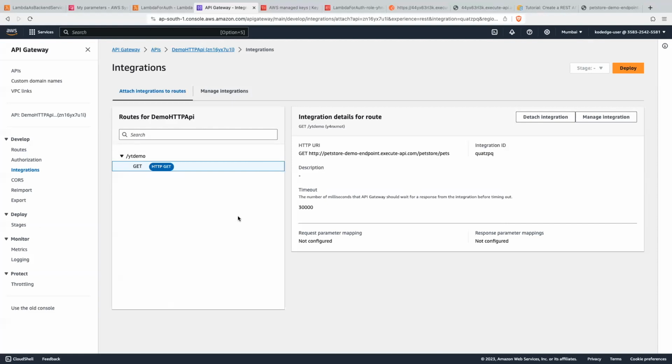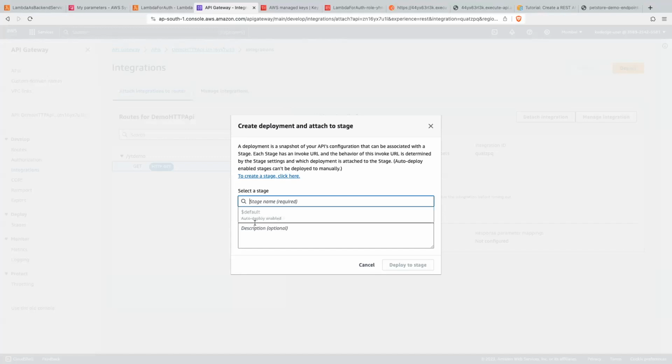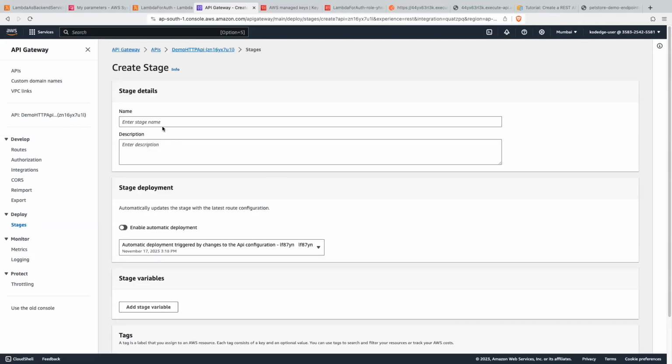Okay, so our integration is created. Now click on Deploy. So here we have not created any stage. This is the default one. So click on the Create stage option. Let's give a name to our stage. So let me give the name as HTTP dev stage.